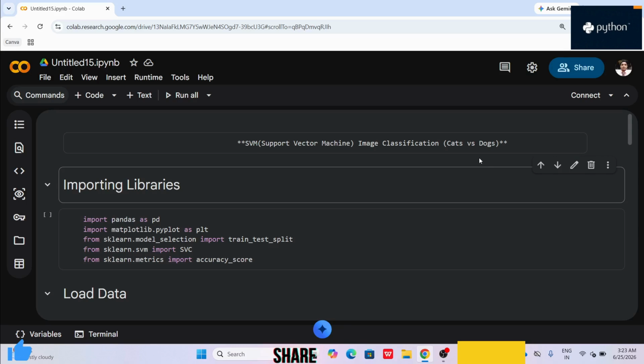A support vector machine is a supervised machine learning algorithm used for classification and regression tasks. Its main goal is to find the best boundary, called a hyperplane, that separates different classes of data. In simple terms, imagine you have cats and dogs plotted on a graph. SVM tries to draw a line that separates them as clearly as possible.